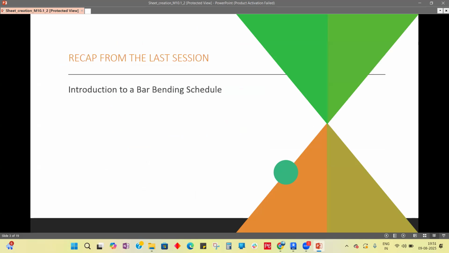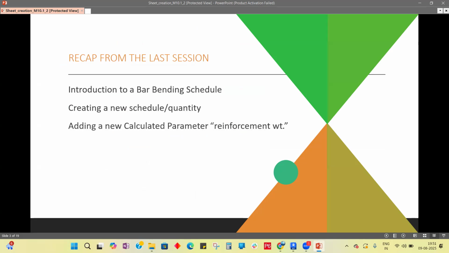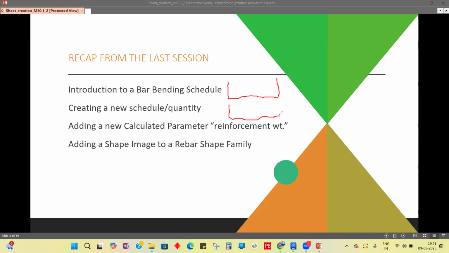What we have seen in the last session: introduction to a bar bending schedule. New schedule we have created. New calculated parameter, reinforcement weight. And then we also saw the images of the bars. For example, if there is a C-type bar, there was the image of this kind of bar. If there is an L bar, it was there. This length was there, this length was there, and then this length was there. So we have seen that as well. That was our previous lecture.